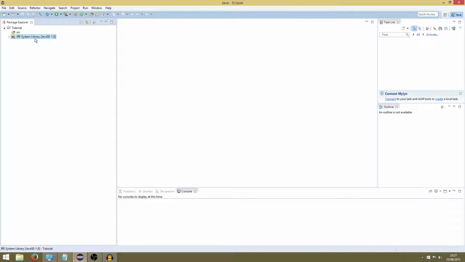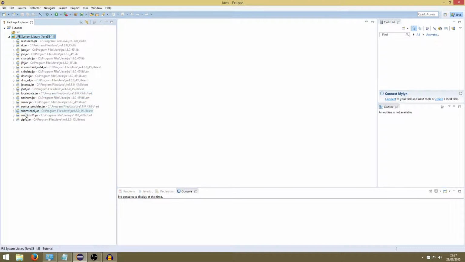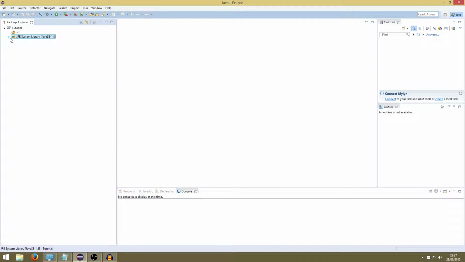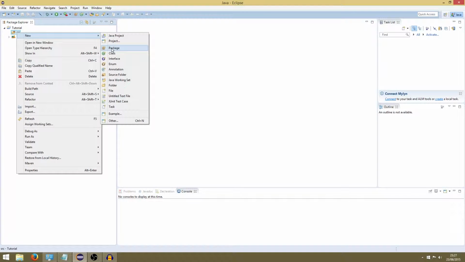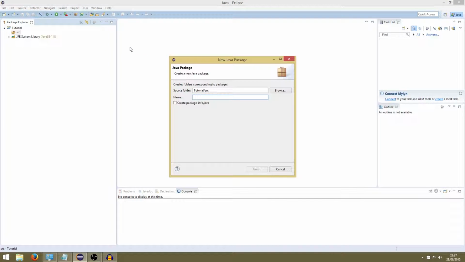Now press down on this little arrow here and you'll see you've got the source folder and a JRE system library. You're not really going to go near this system library because it's just the default Java, which just gets packaged. Now you're going to want to right click this source and press new package.